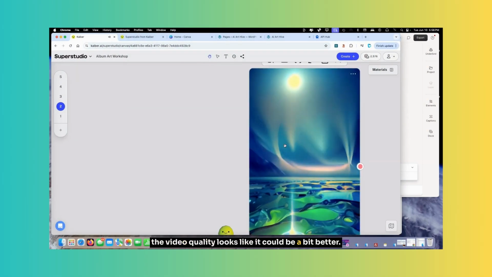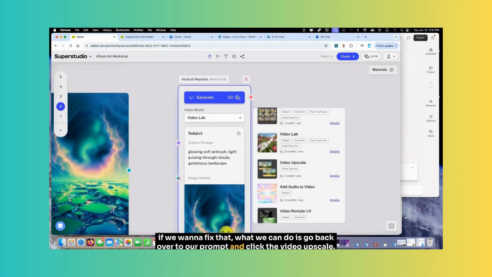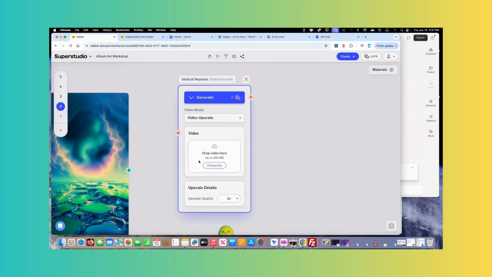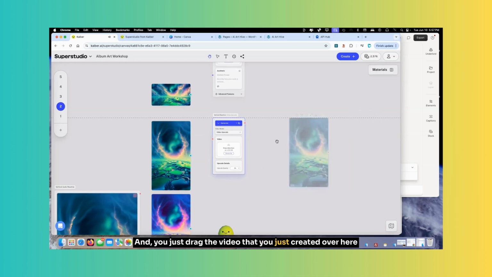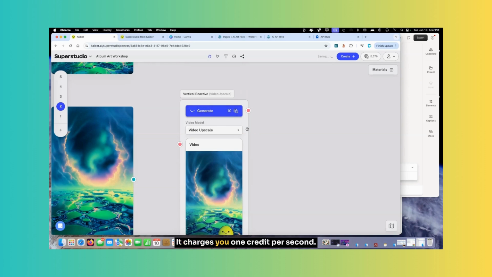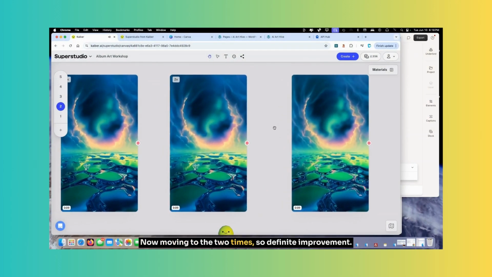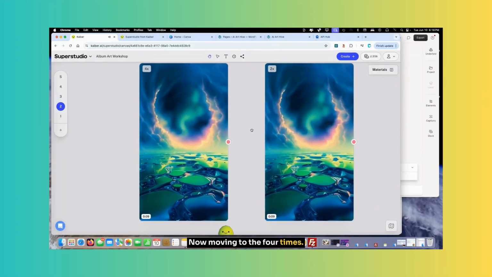The video quality looks like it could be a bit better. If we want to fix that, what we can do is go back over to our prompt and click the video upscaler. And you just drag the video that you just created over here and click generate. It charges you 1 credit per second. I resized it at 2 times the quality and 4 times the quality, so you can see the difference. Now moving to the 2 times. To the 4 times.